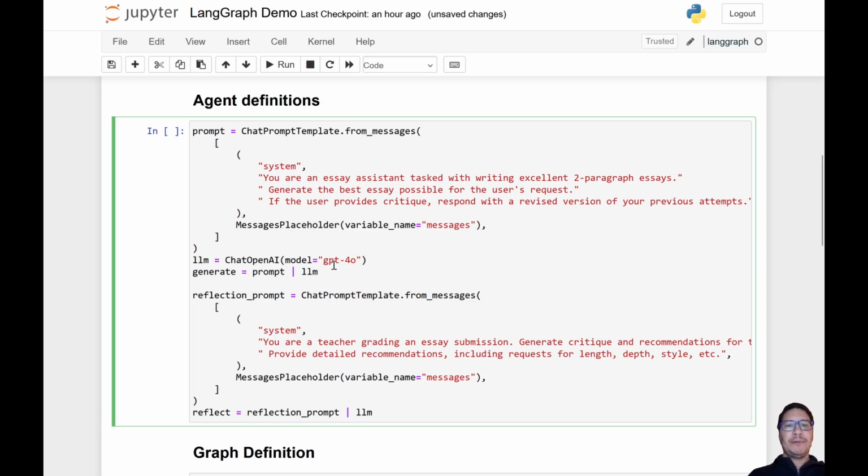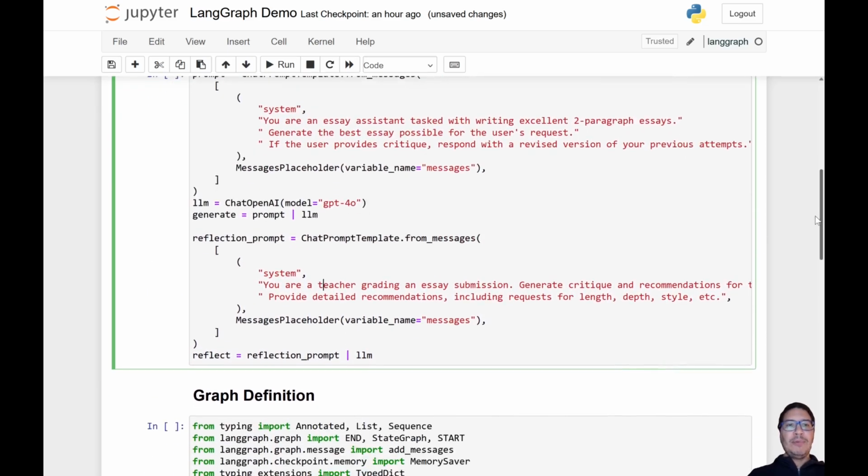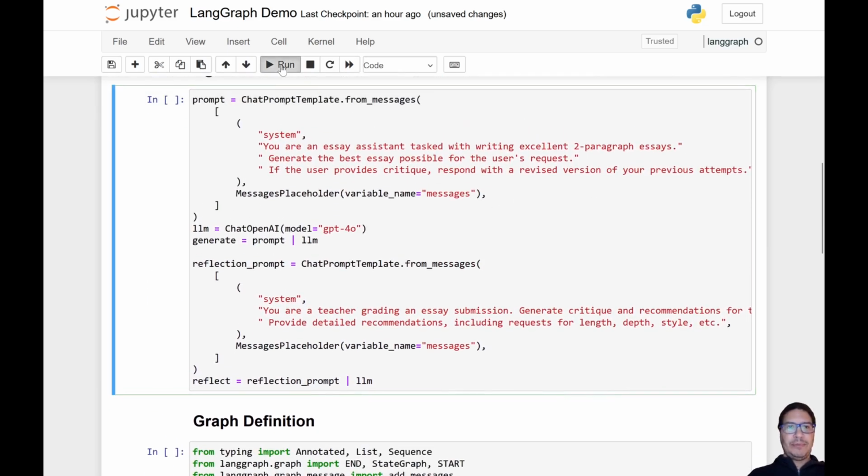I use GPT-4o for both, but obviously I could use different LLMs. I could also add some capabilities to each agent, like tool calling and so on. But let's stick with this very simple example for now. Now, let me run it.